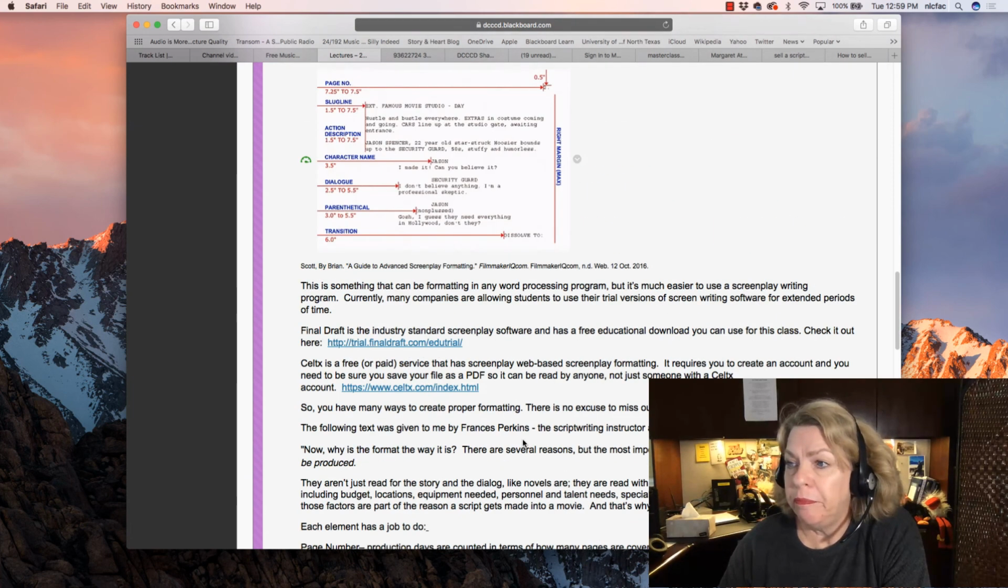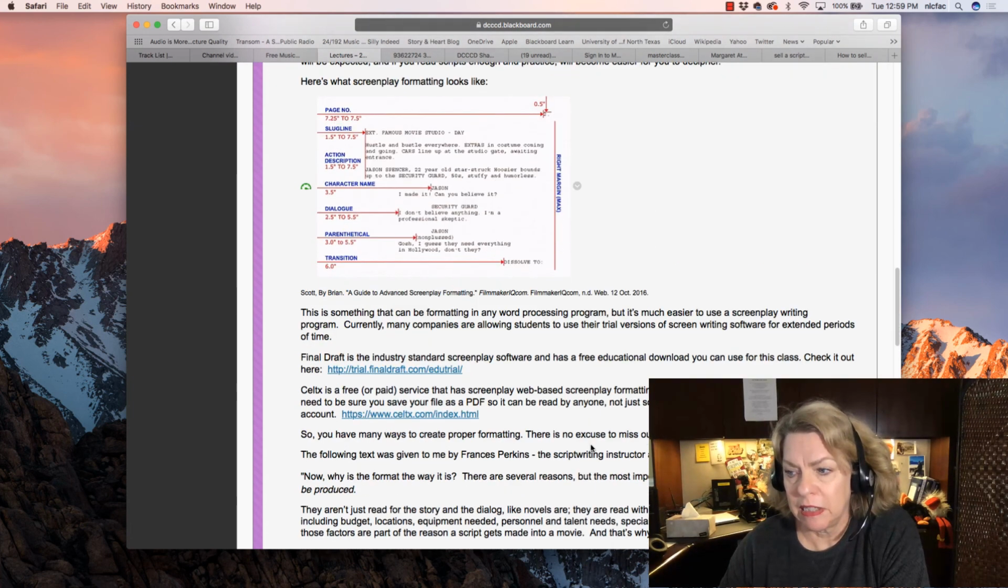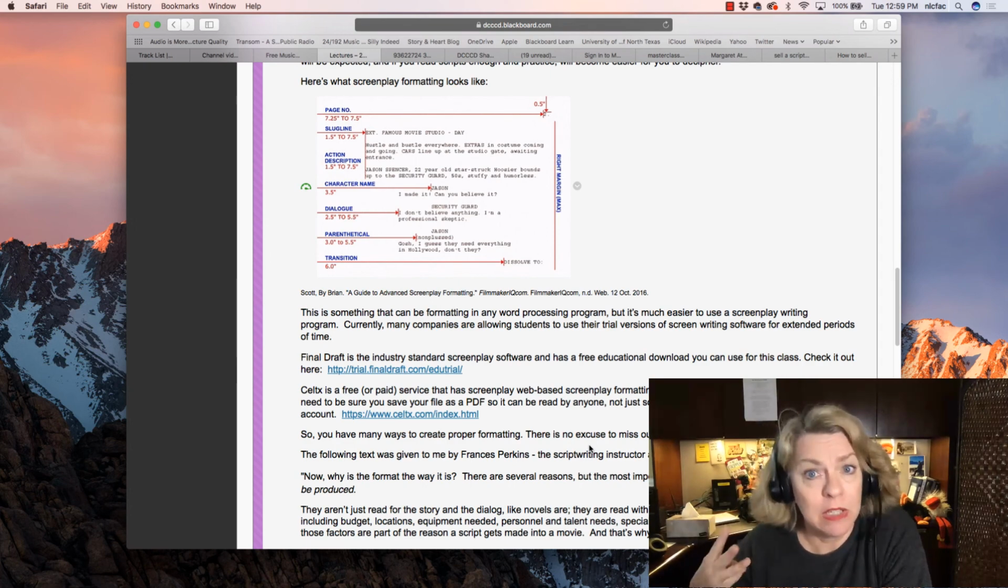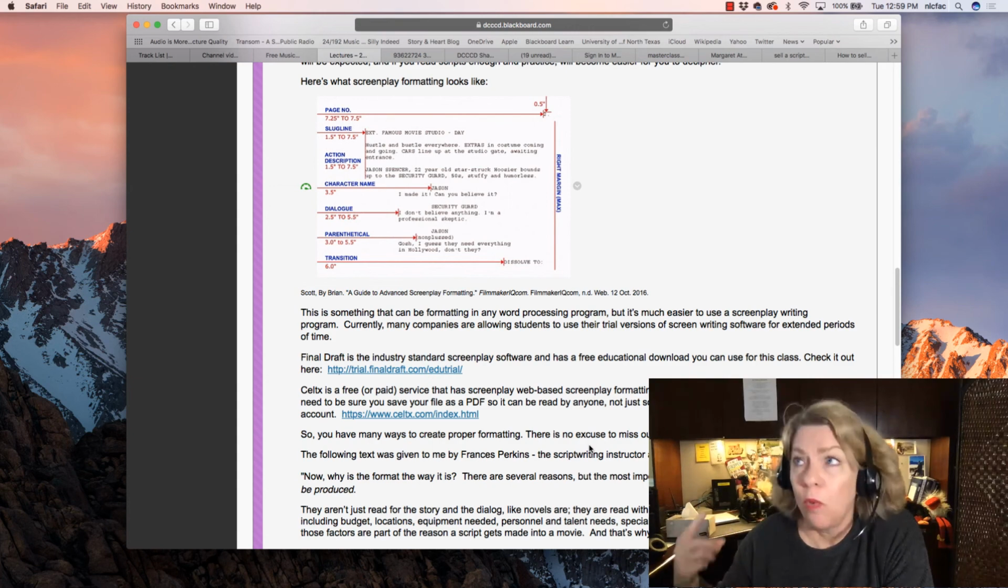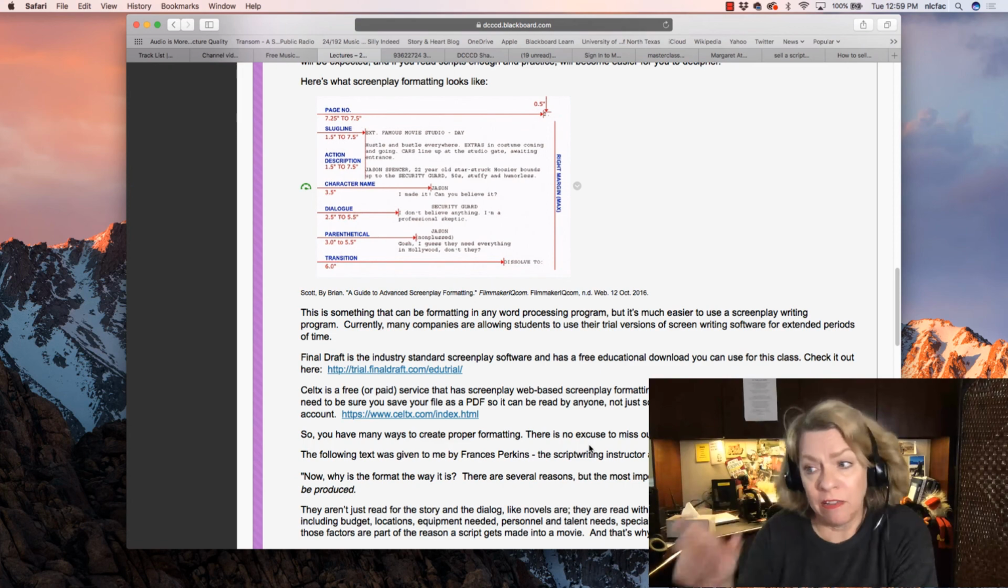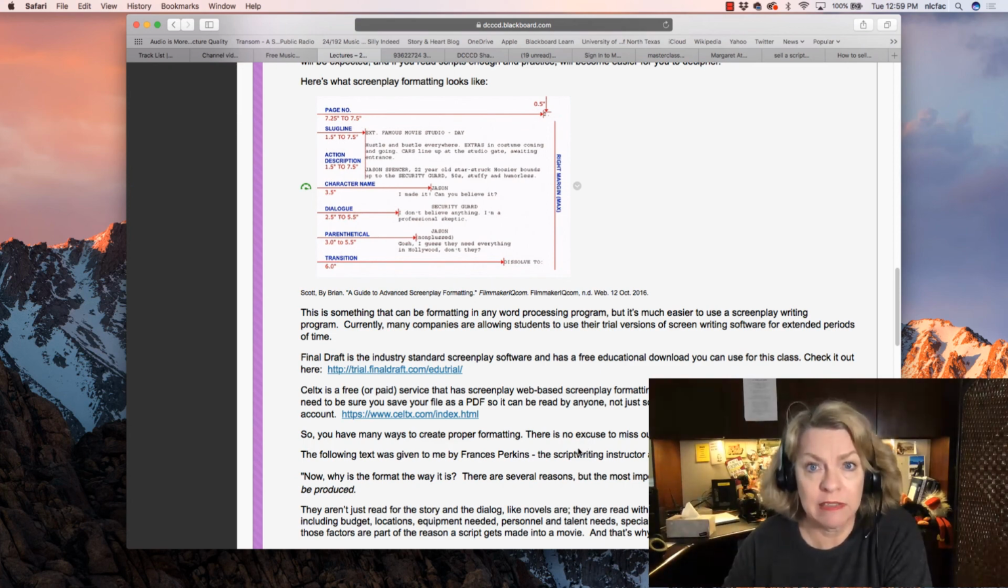So let's talk about that real quick, that slug line. What is involved in a slug line? Three things. Whether you're inside or outside, the location, and what time it is. And that's it. Every bit of that on the slug line needs to be in capitalized letters, all in caps.